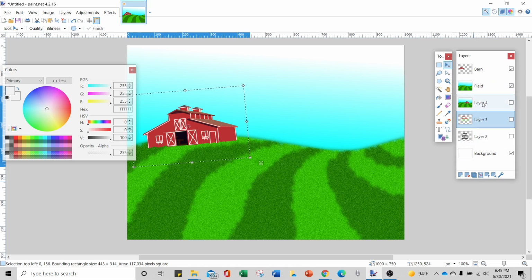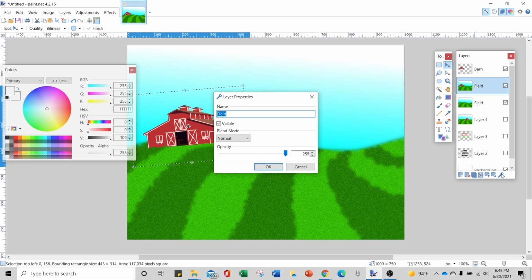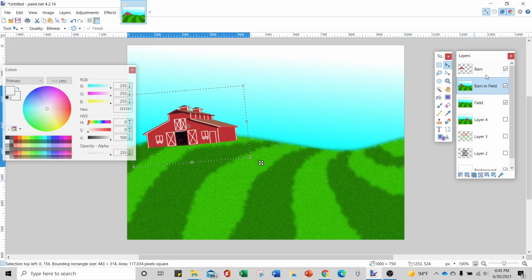So let's say, for example, I like this image, but I want to have it as just one picture. What I can do is duplicate the barn, duplicate the field, and now I can take this barn and use this command here, which is merge down, and merge this barn into this field. Now it's called field, but we're going to change it. We'll call it barn in field. Okay? There you go. So it's actually the compilation of these two.